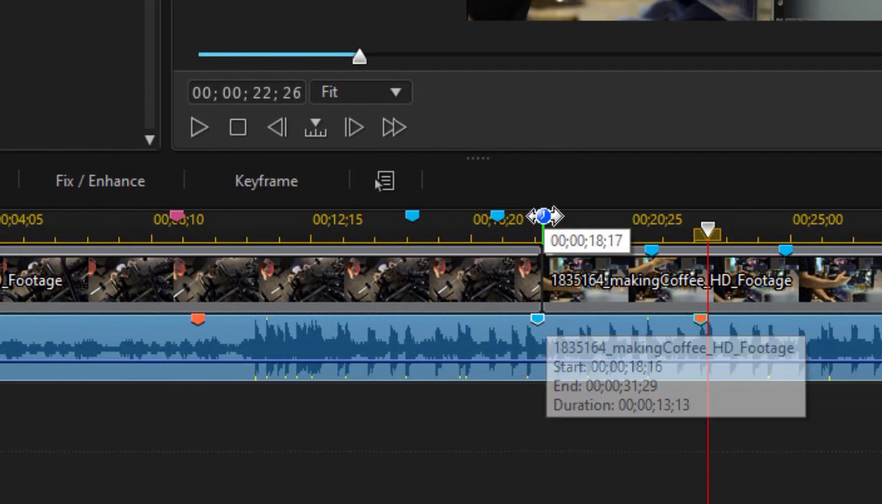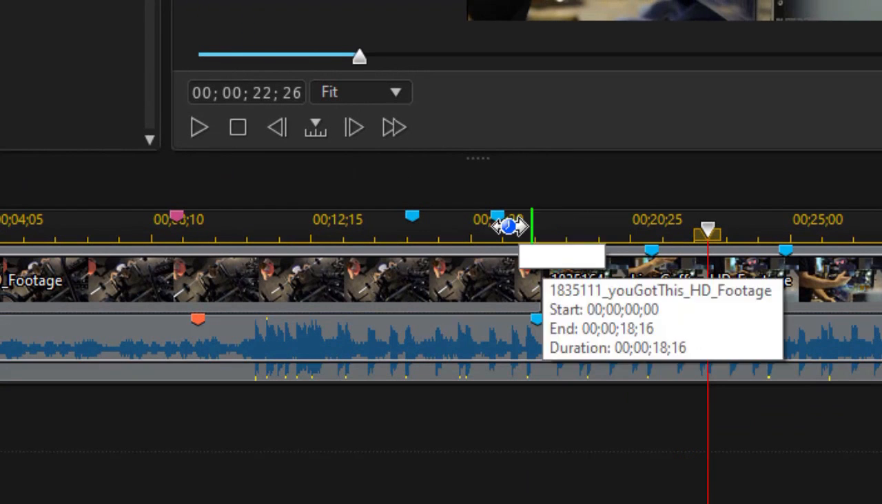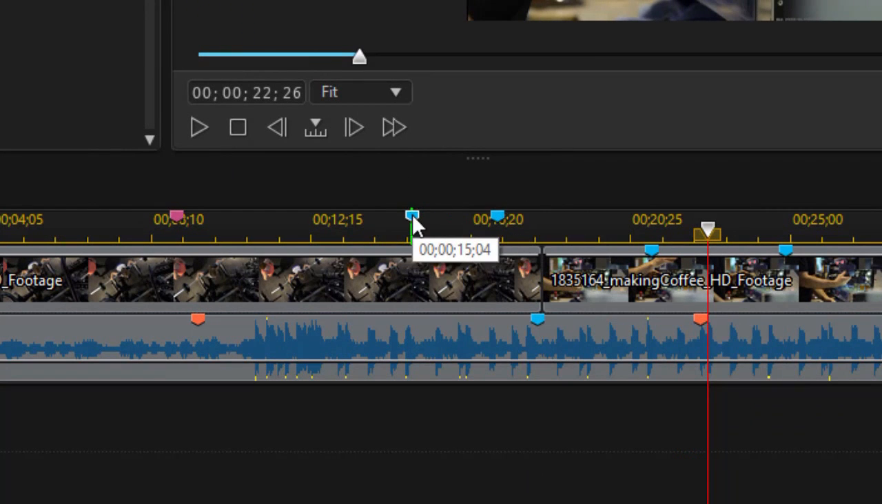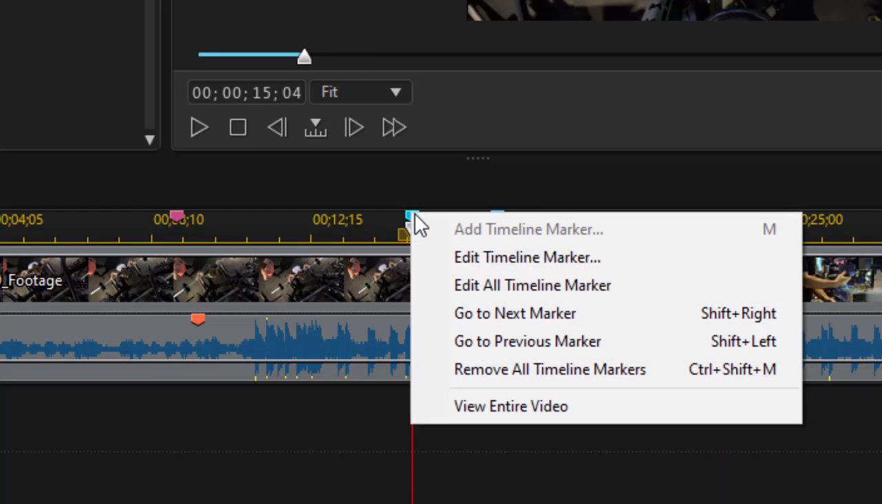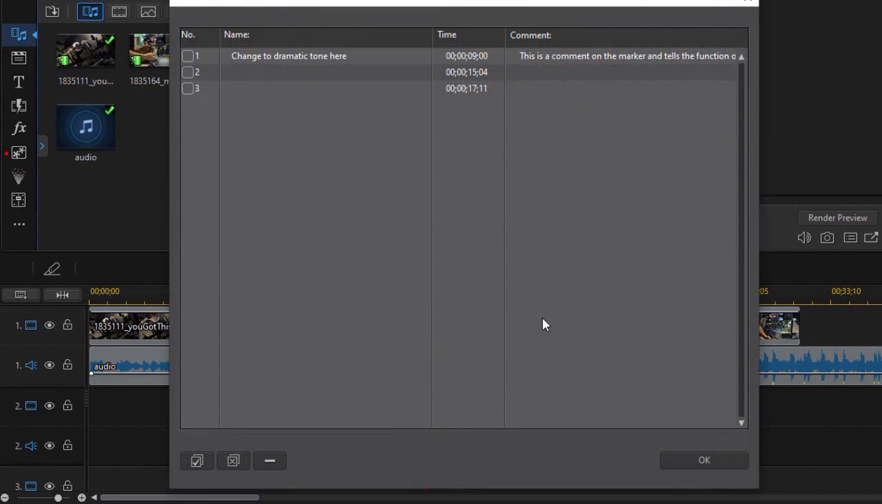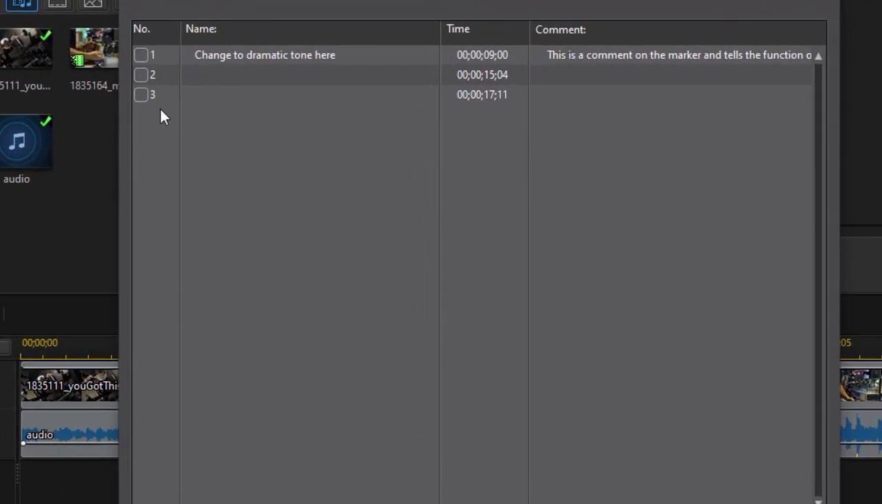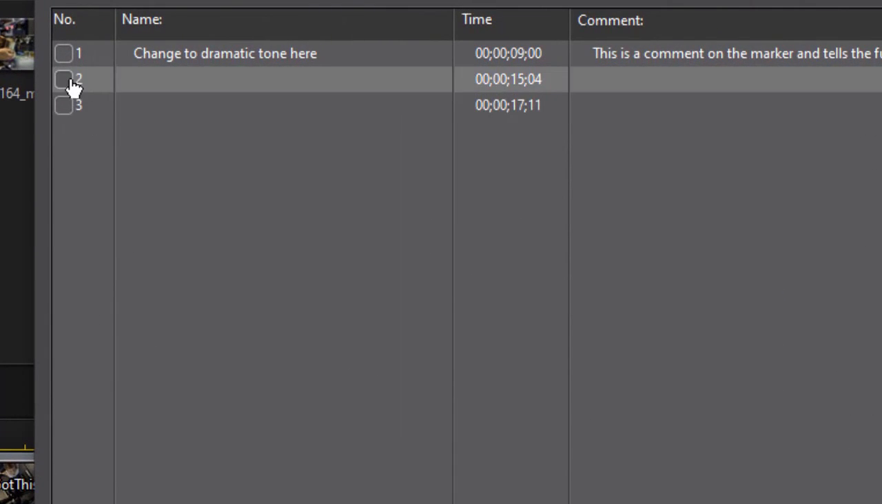There is something else you can do only with timeline markers. So we'll go back up to our timeline, and I'll click on this marker here. I'm going to right click, and I'm going to choose to edit all timeline markers. Now this is available only for timelines. It's not available for the clip markers. I'll click on this here, and now I have a master list of all my timeline markers in my project. I can click on any of these, like these last two.